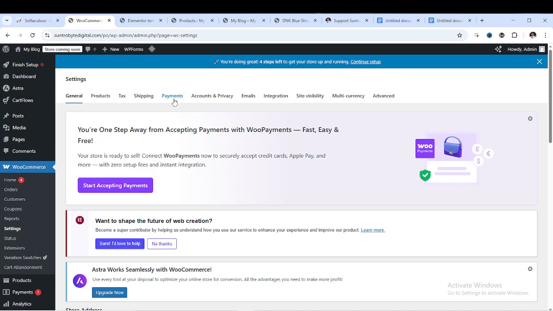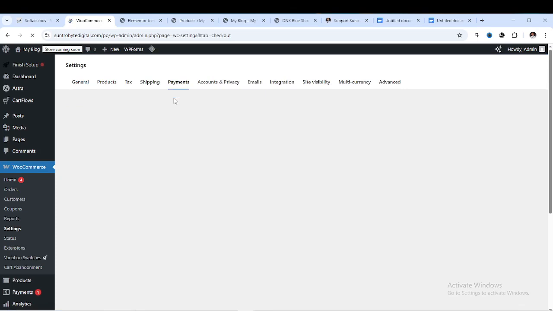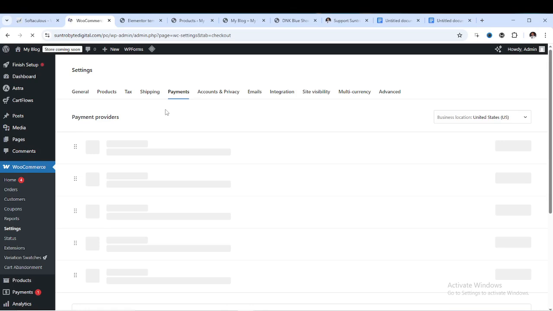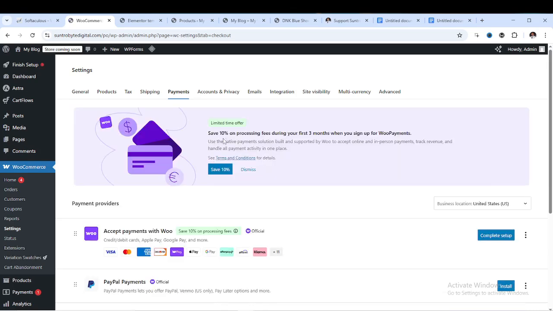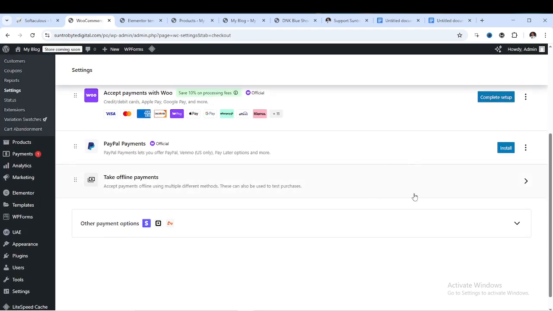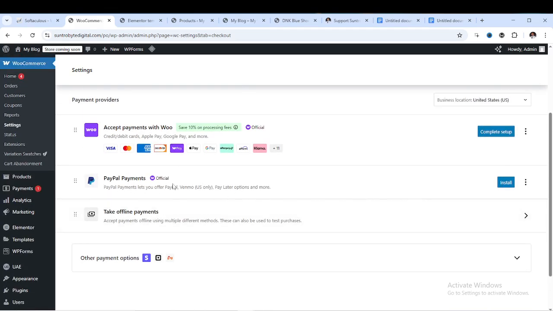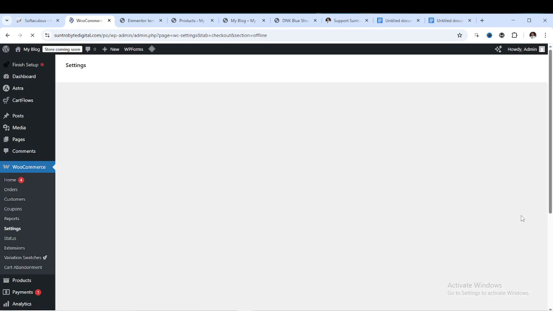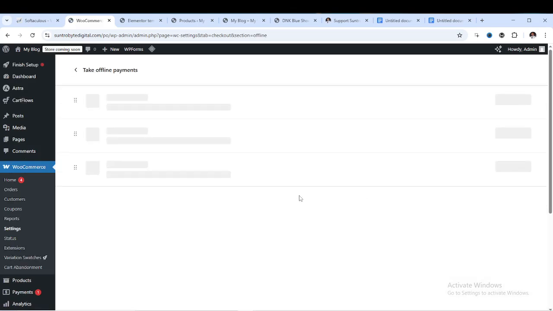Now the next thing is payment, because this is the major thing on your WooCommerce website. You need to be able to collect payment from your users, your buyers. So here you can use WooCommerce Payments. If you are in the United States, use this payment gateway, it will work for you. But if you are not in the United States, you are going to install another plugin. You can use PayPal, or you can use offline payment. Take for instance, you want to use offline payment, you want to do cash on delivery.